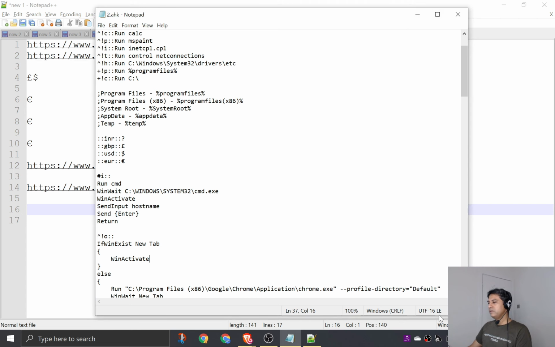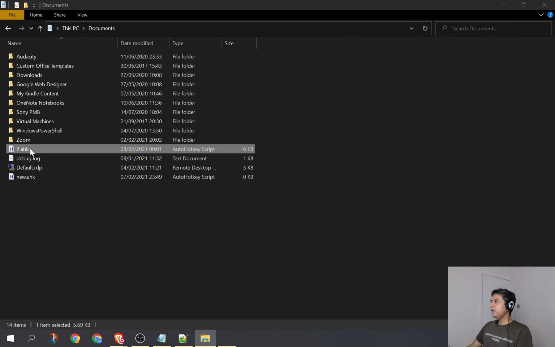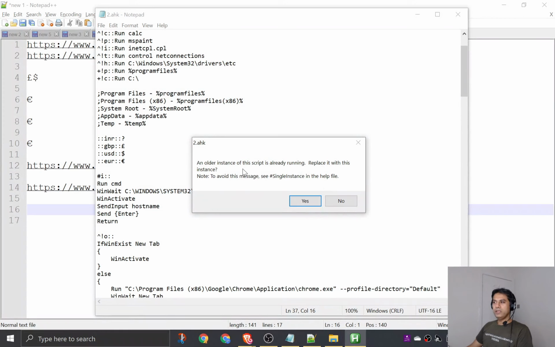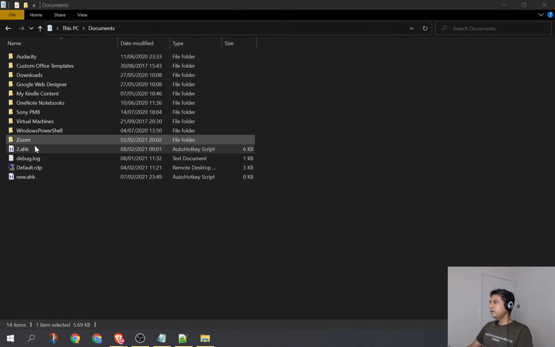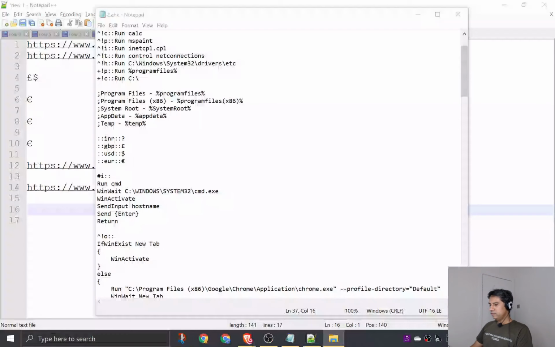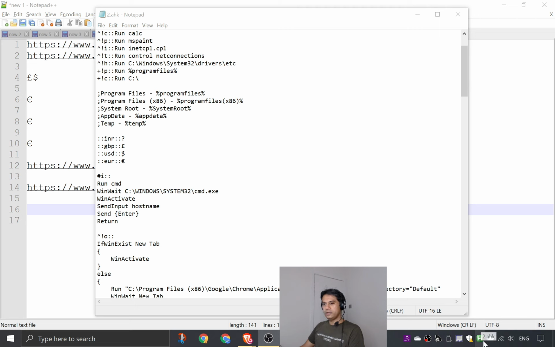So one thing I did mention is whenever you double click, so let's go to here, documents to. So if I double click, you see an older instance of the script is already running. Replace it with this instance. So I say yes, and I see an H here. So let's exit and go back here. I double click, and you should see an H icon here. Okay, let me move my window. So yeah, you should see an H icon here.